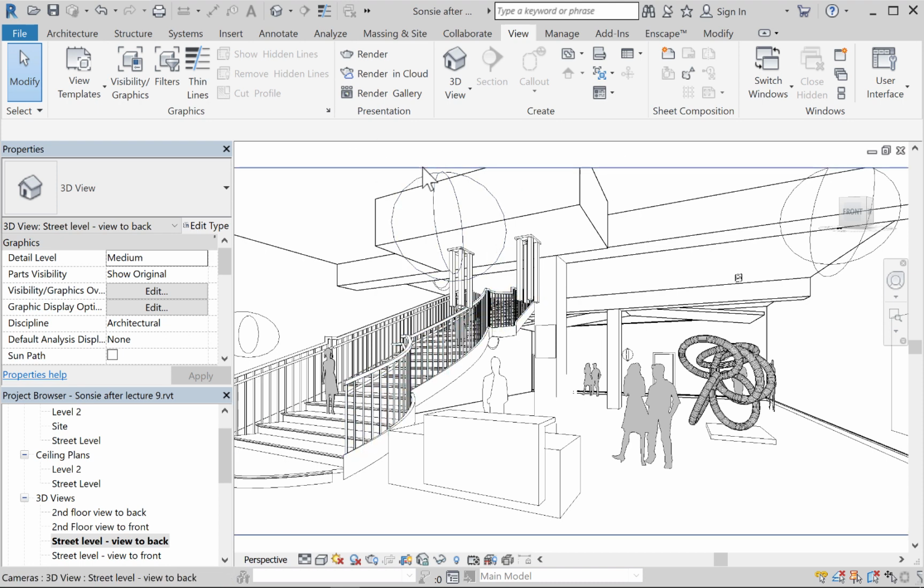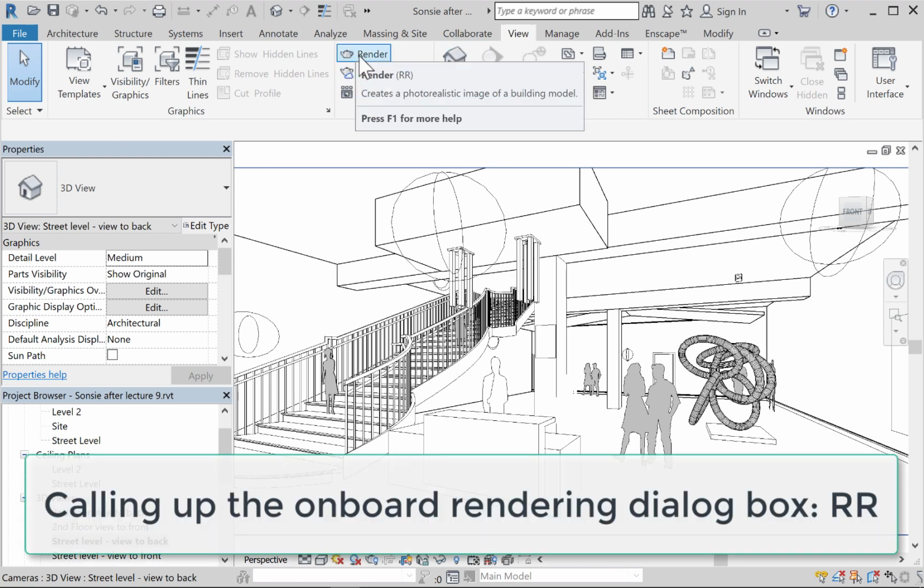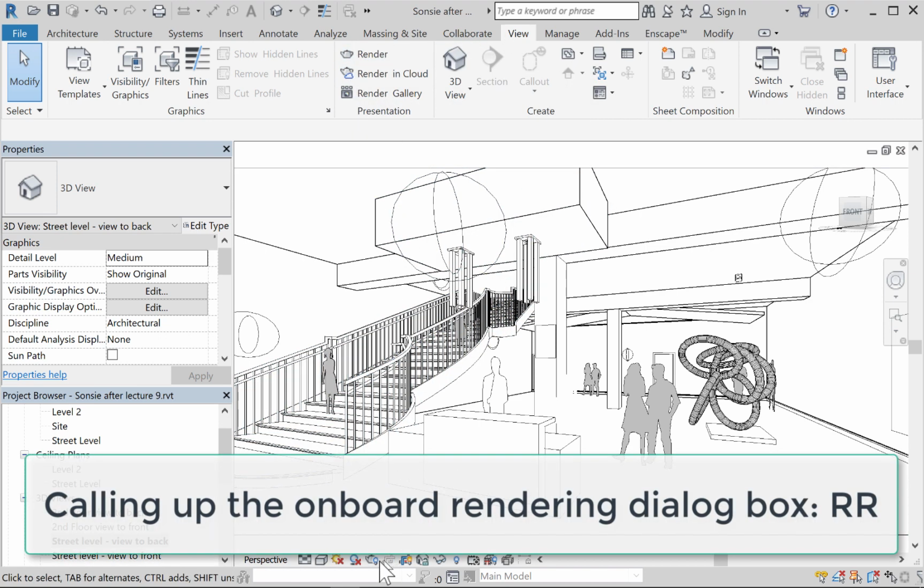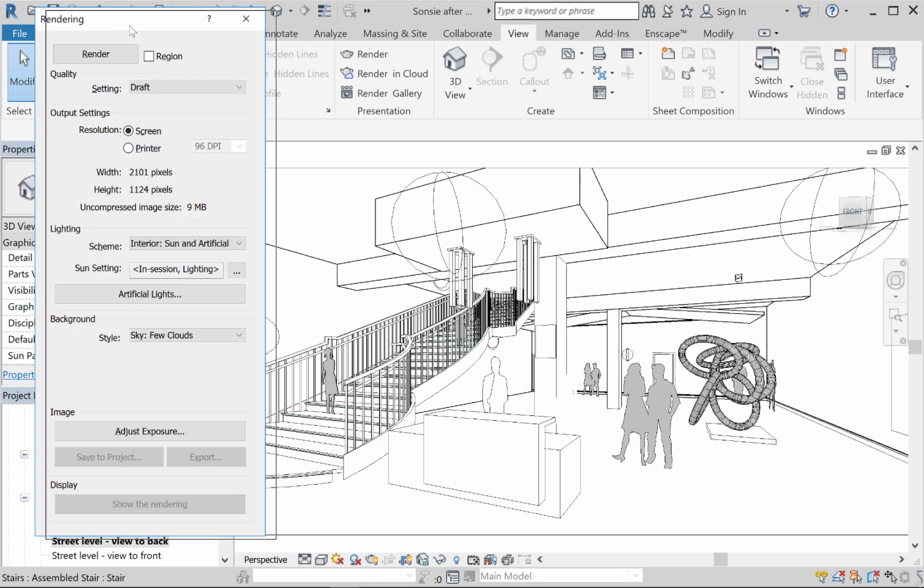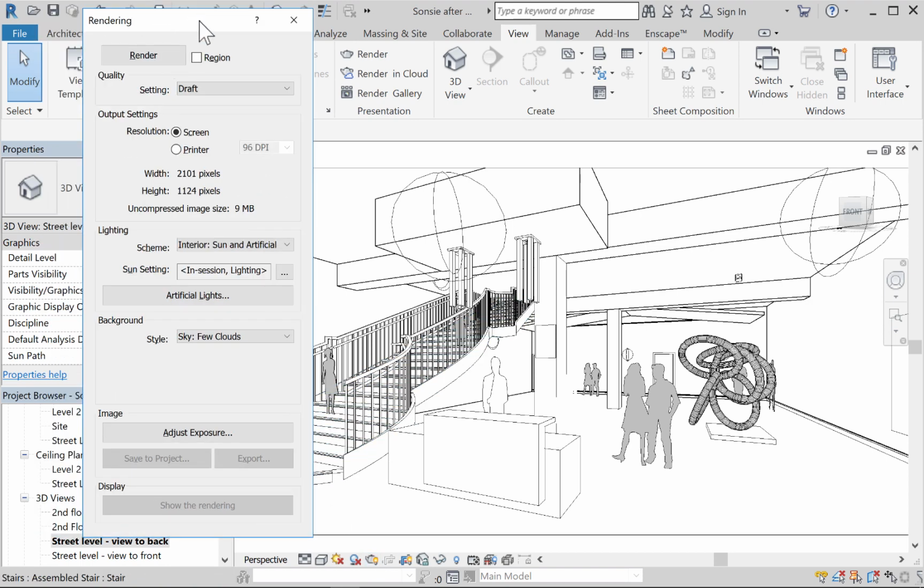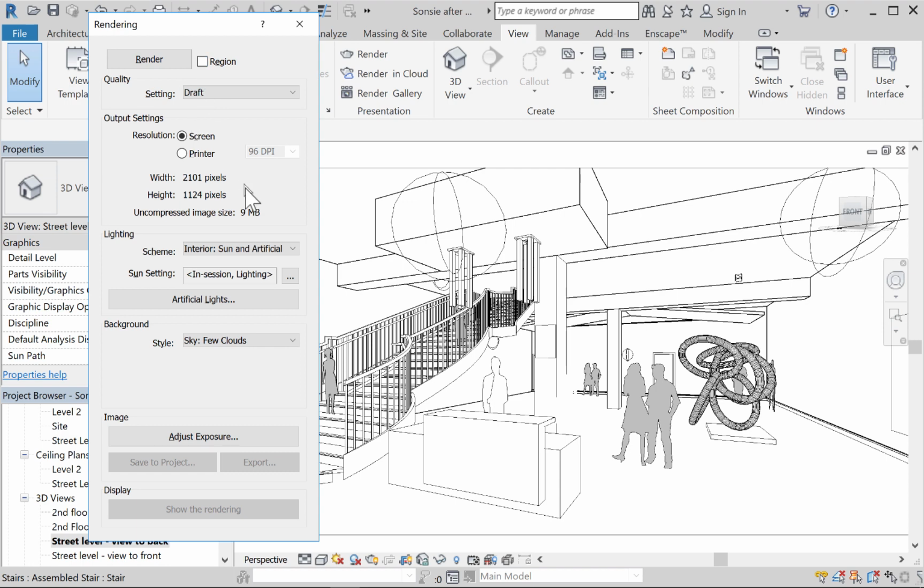So how do we render? Well, you have to call up the render dialog box, and it's right here on the View ribbon, View menu. You can also type in RR, or the button is available down here in this kind of quick access toolbar at the bottom of your screen. Either way, it brings up the same menu. And here it is, the lovely rendering menu.